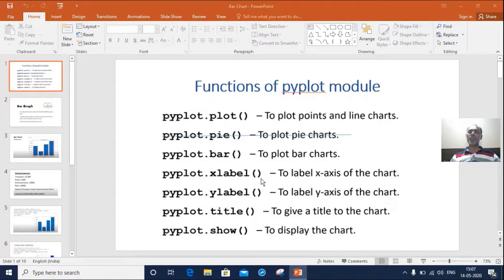xlabel is used to give values or tags or labels to the x-axis. ylabel is used to write anything or give a tag or write a value for the y-axis. This we know. Fine. And what is title? Title is used to give a title to the graph. Okay, not necessarily a bar graph. Title goes with all sorts of graphs, whether you are plotting a line graph or a bar graph. Fine.